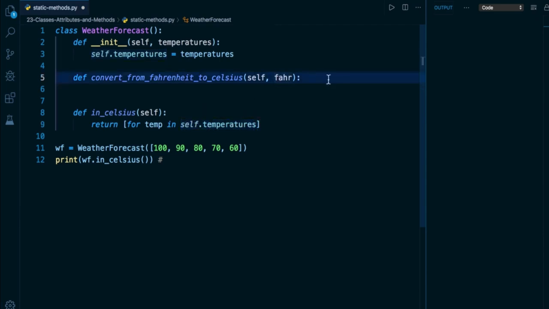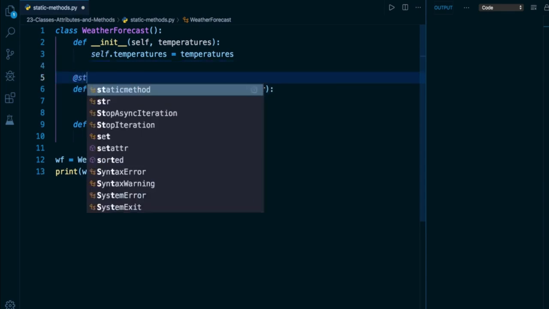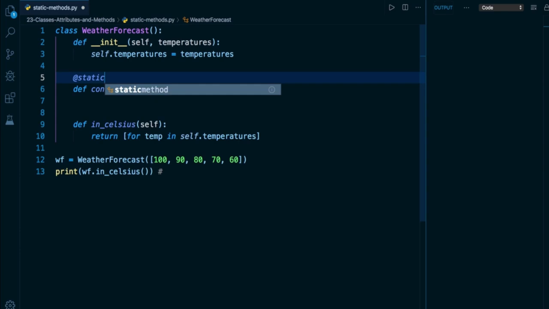But my goal with this method is to simply give it one temperature in Fahrenheit, have it perform a mathematical calculation, and give me that temperature in Celsius. It doesn't need the weather forecast object to do that, right? It's just like a basic function. So because it doesn't need self, it's better off serving as a static method. The way I can designate it as a static method instead of a plain instance method, which is what it is currently, is to add a new decorator above called static method. So we're going to do that: at symbol, static method.